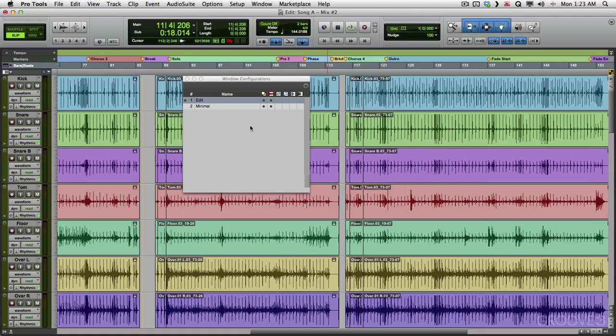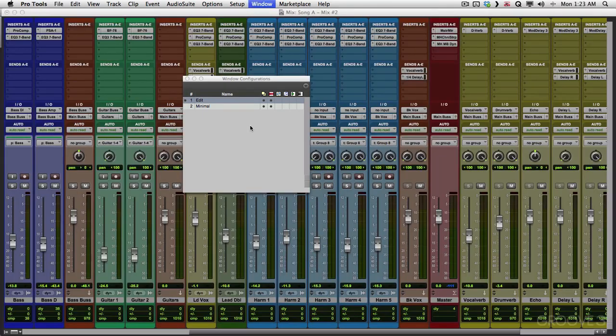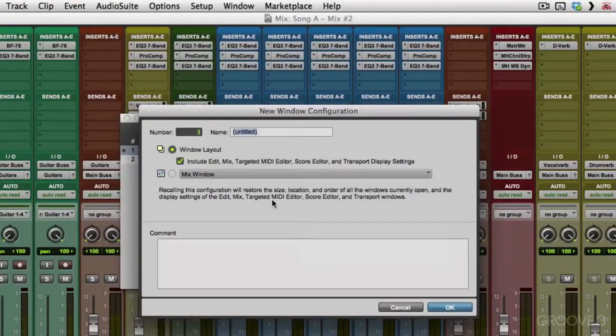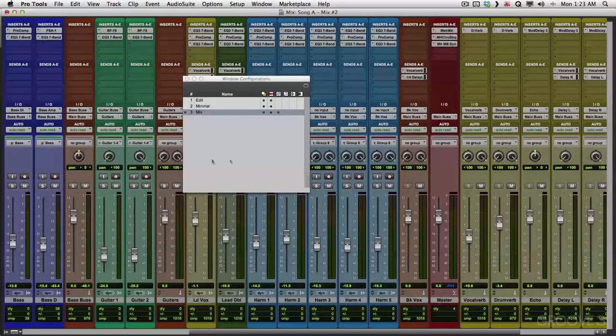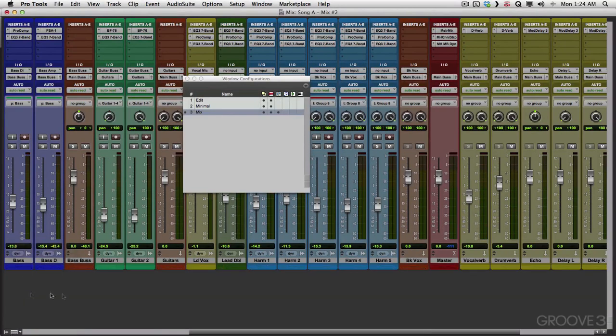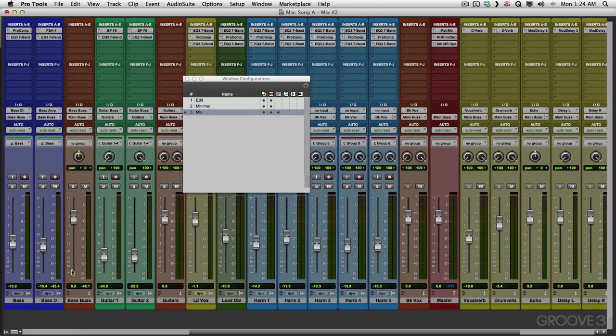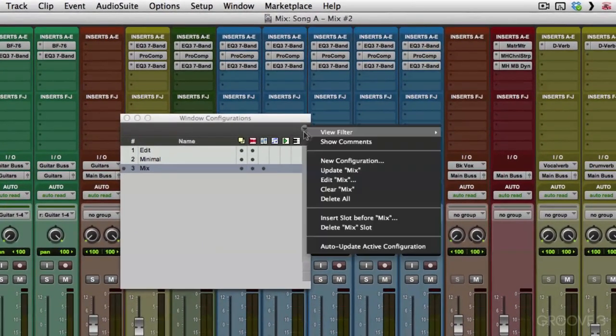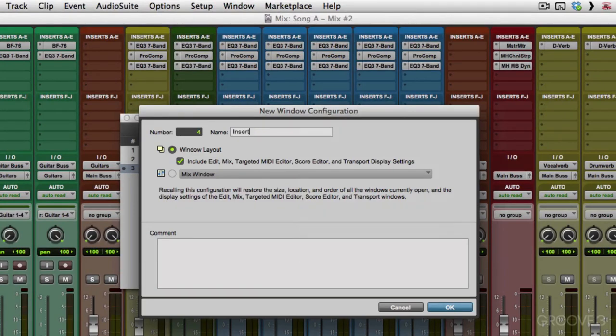Let's try a few other things. Let's go to our mix window and save it like this. Mix, and include the settings. Now let's change things around. Let's get rid of our sends and the delay compensation. But let's bring in the second set of inserts. So now we're seeing both inserts, but no sends. Let's save that as inserts. And again, it's checked off to include the settings.